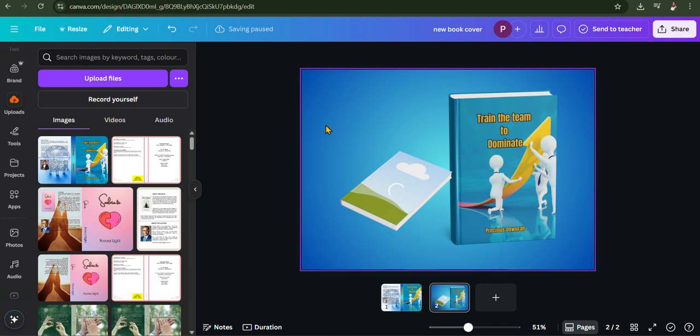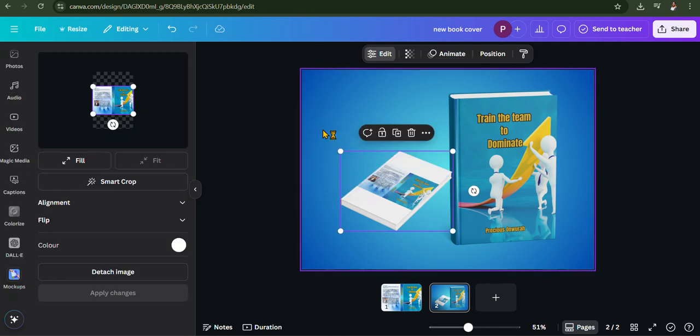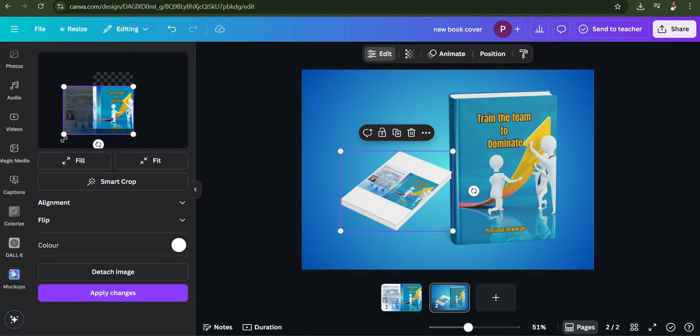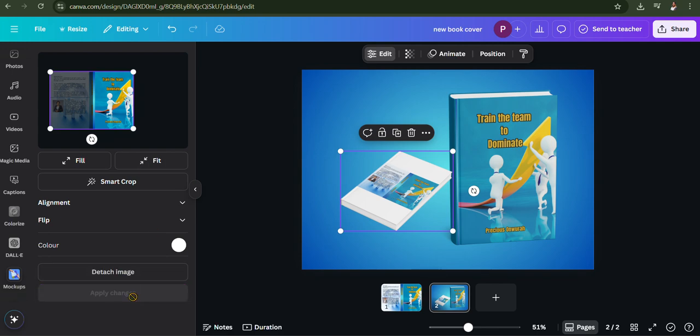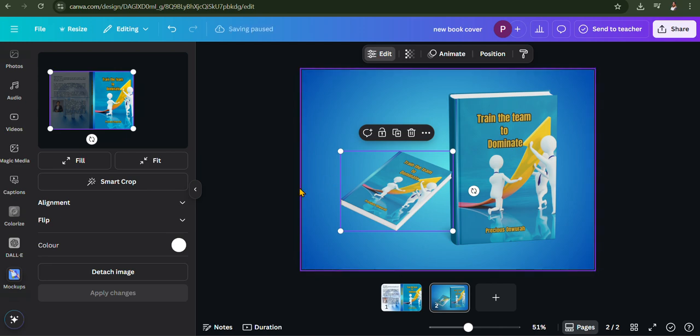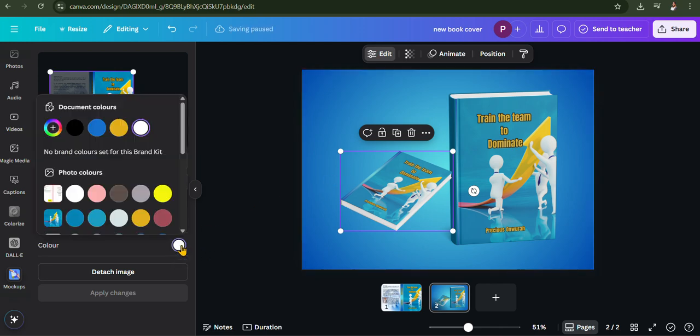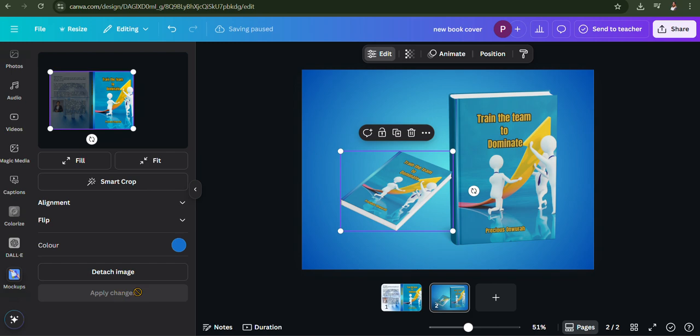Allow it to load. Alright, so once it has loaded, we are going to do the same thing you did the first time. We are going to adjust it to fit. Make sure you cover entirely, because if you don't cover entirely, it will have these white surfaces here. So you want to cover your page very well, and then click on apply changes and wait for it to apply. This is it. And the same thing we did for the spine, we are going to change the color and click on apply changes, and we have it with a new color.